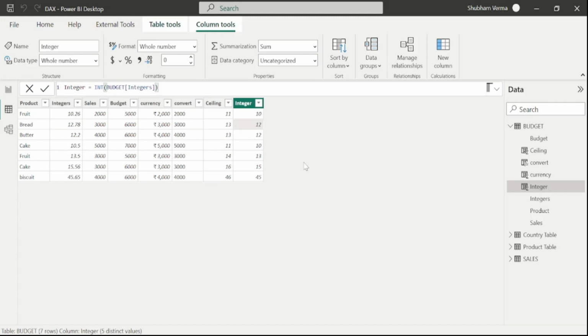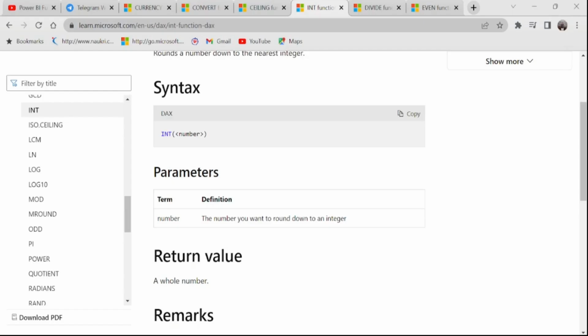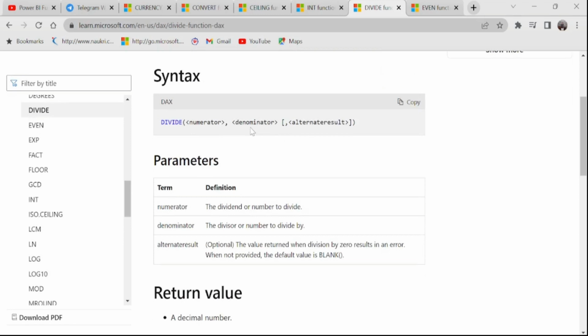And now let's move towards the next DAX function of our today's class, which is divide. So let's go to the reference page, and here we will read the definition first. It performs division and returns an alternate result or blank on division by 0. So here we have just 3 parameters: numerator, denominator and alternative result. And now let's check with this practical.